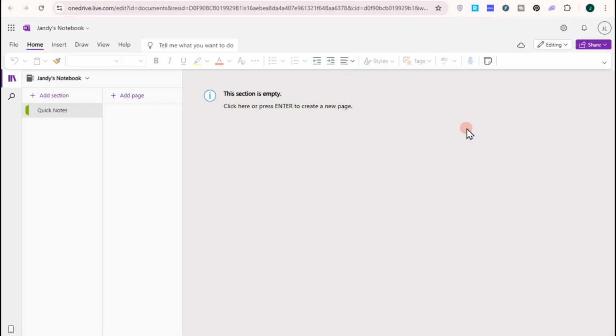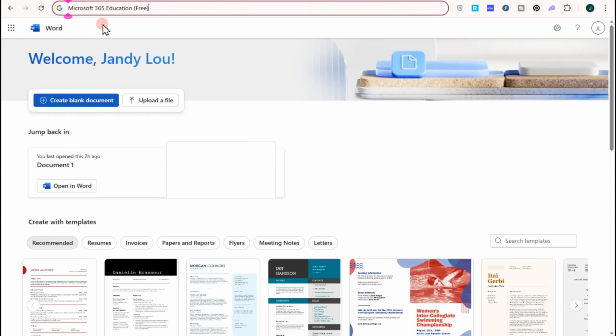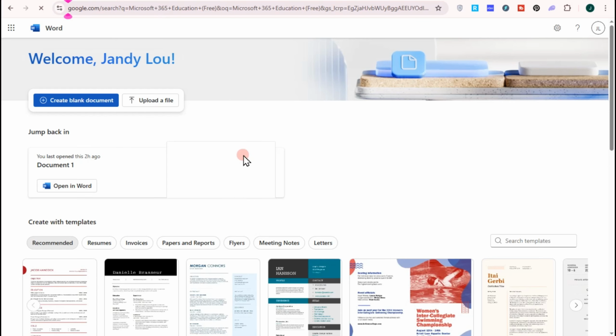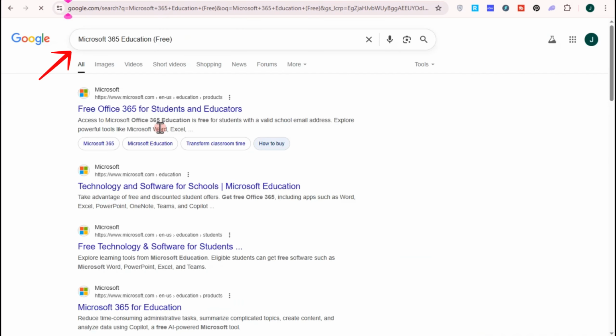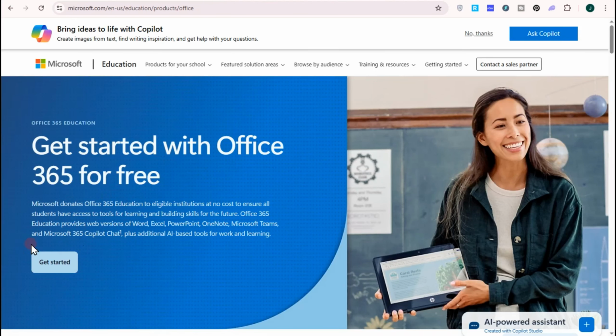Another option is that for students and educators, Microsoft 365 Education offers free access. So if you have a school issued email address, you may qualify for Microsoft 365 Education, including desktop apps and additional tools like Teams. Access can be immediate, but some institutions require verification that may take a few weeks.